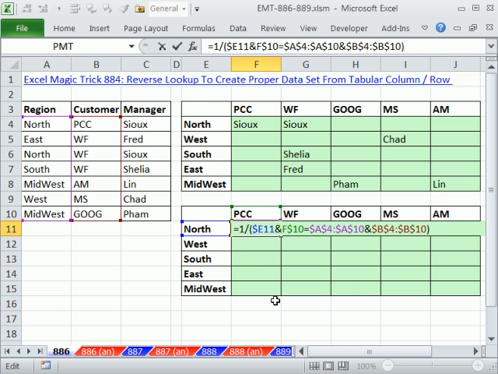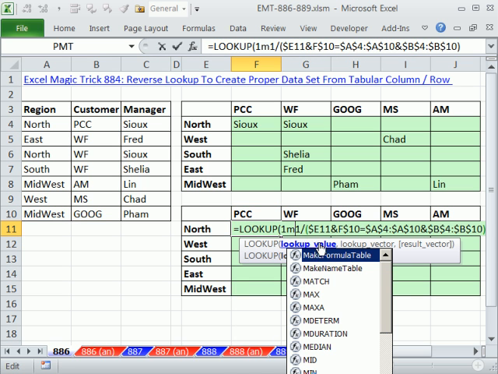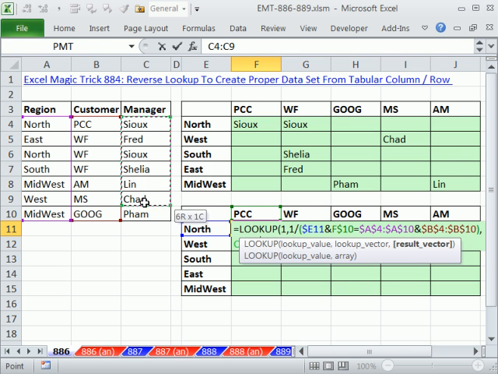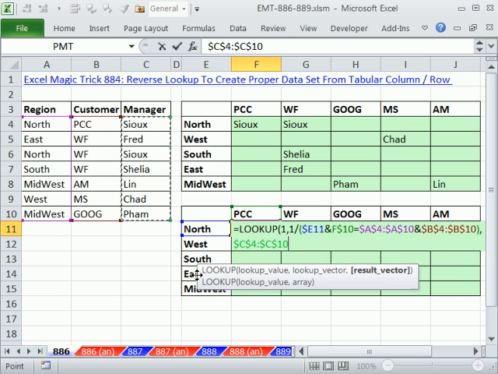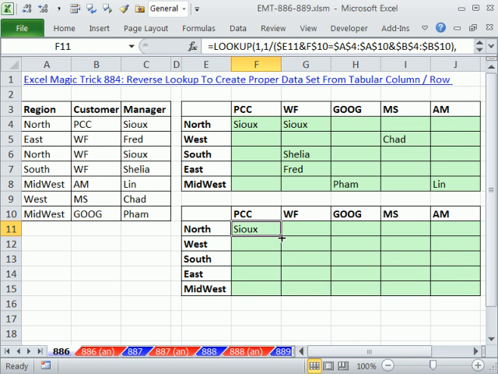So now, LOOKUP. I'm going to look up what? I'm going to look up the number 1, comma. There's our lookup vector right there. And another great thing about LOOKUP is you can comma and have a result vector. So F4, close parentheses. Control Enter, not Control-Shift-Enter. Double-click and send it down and over.